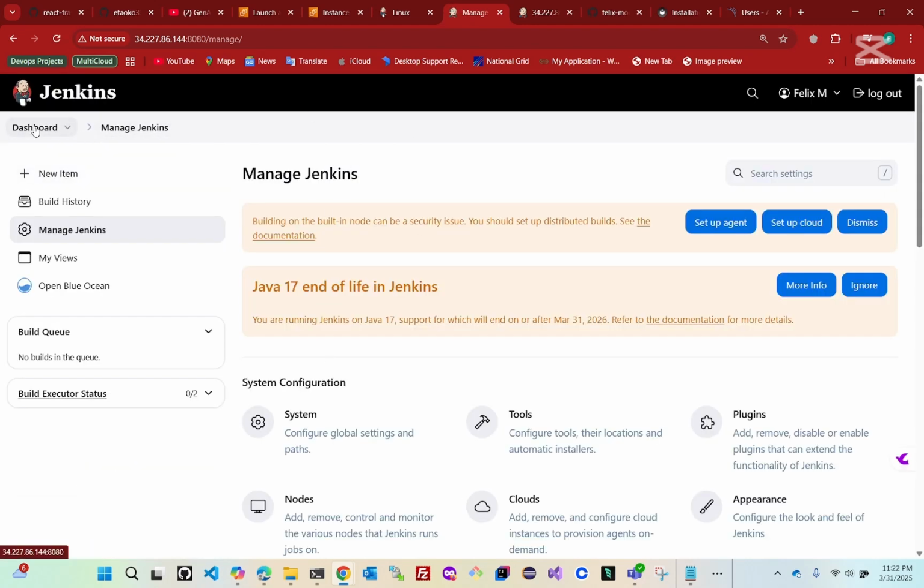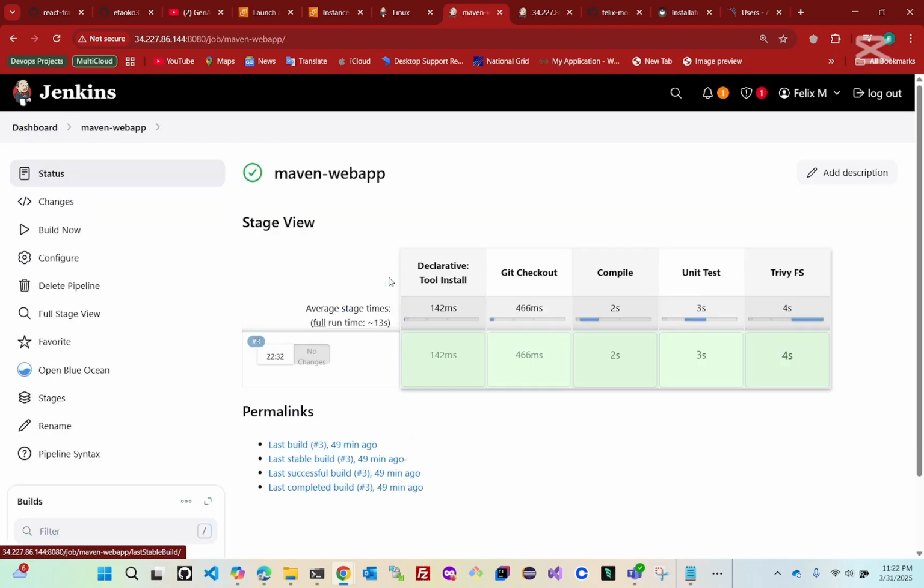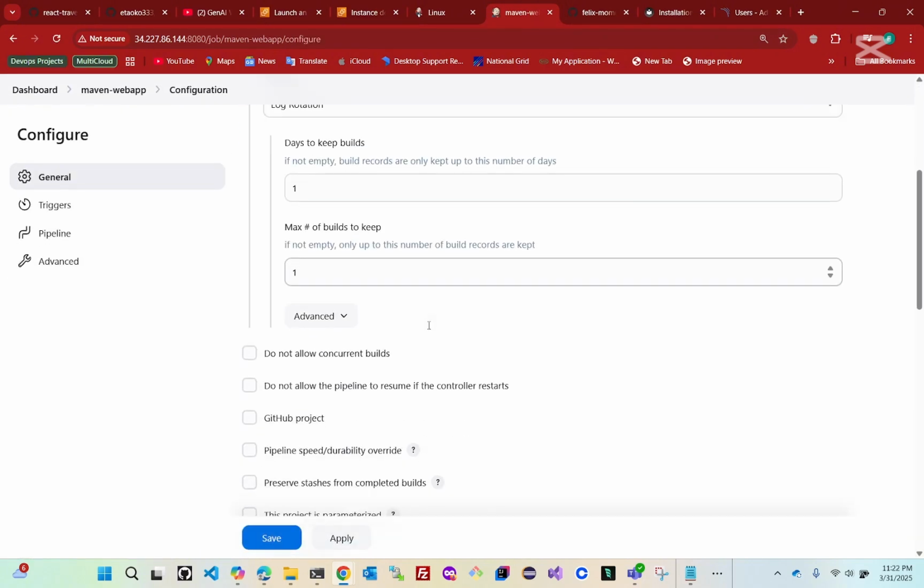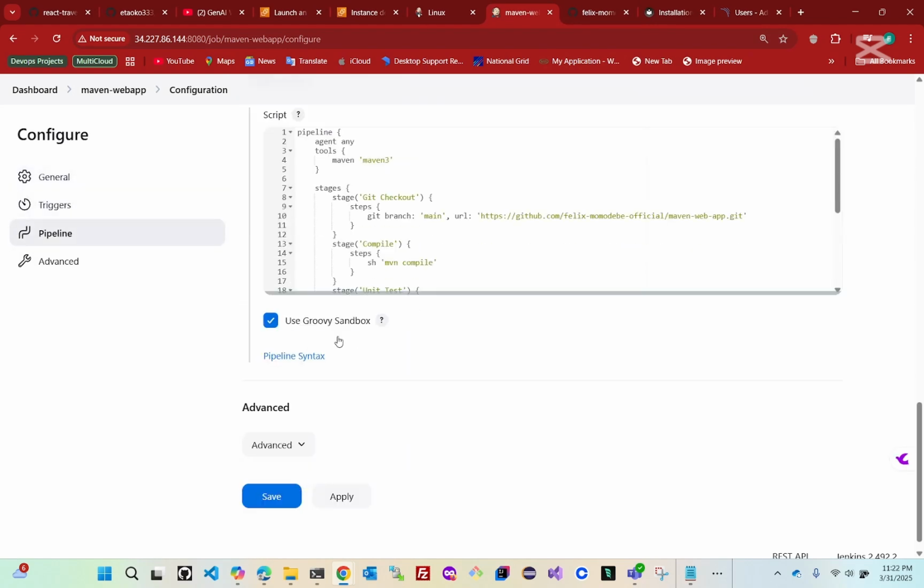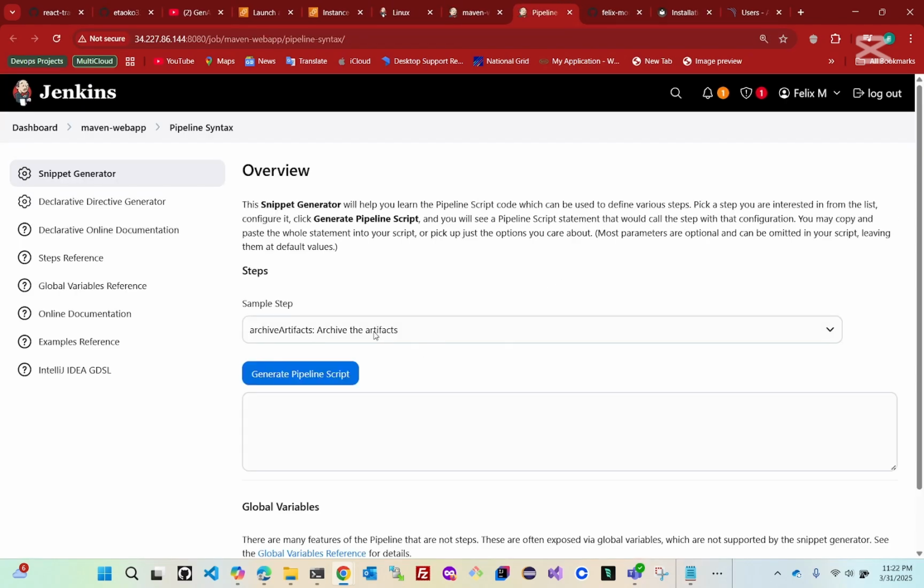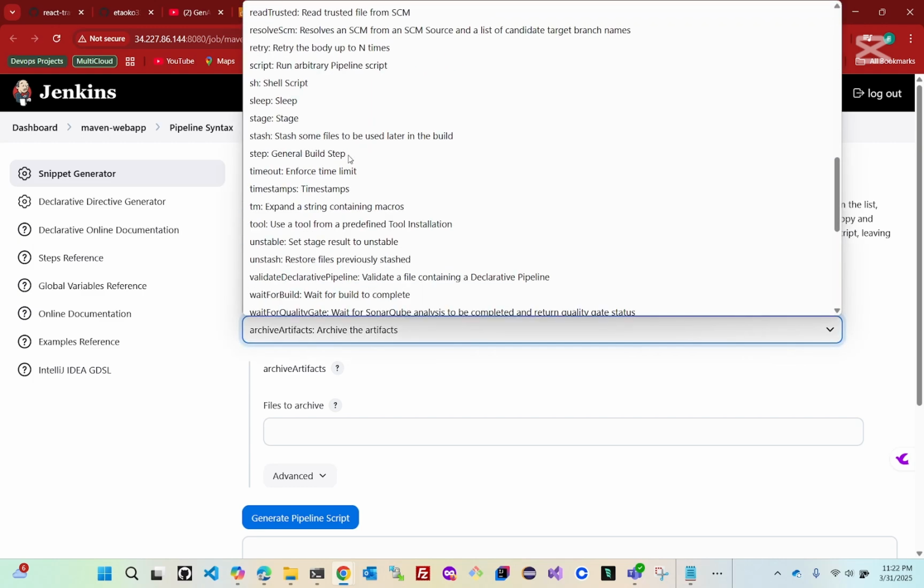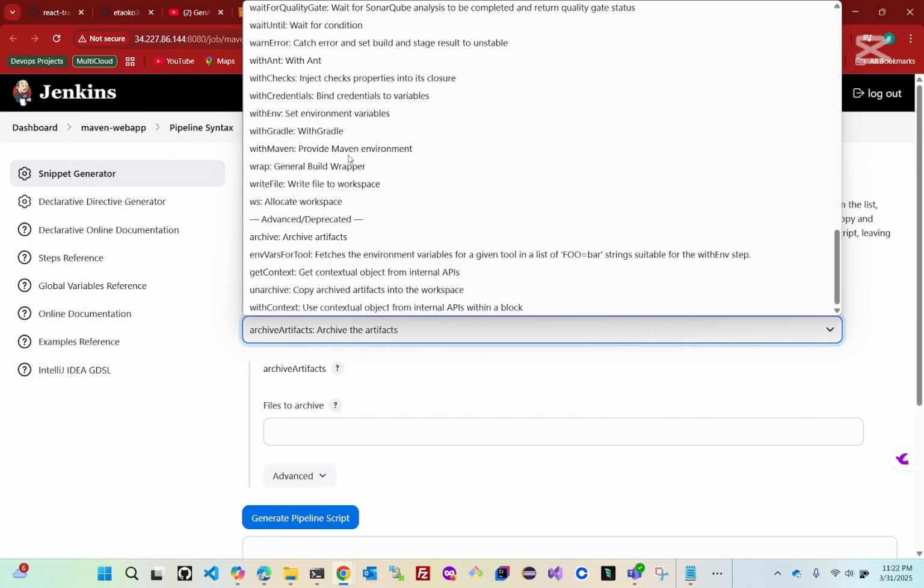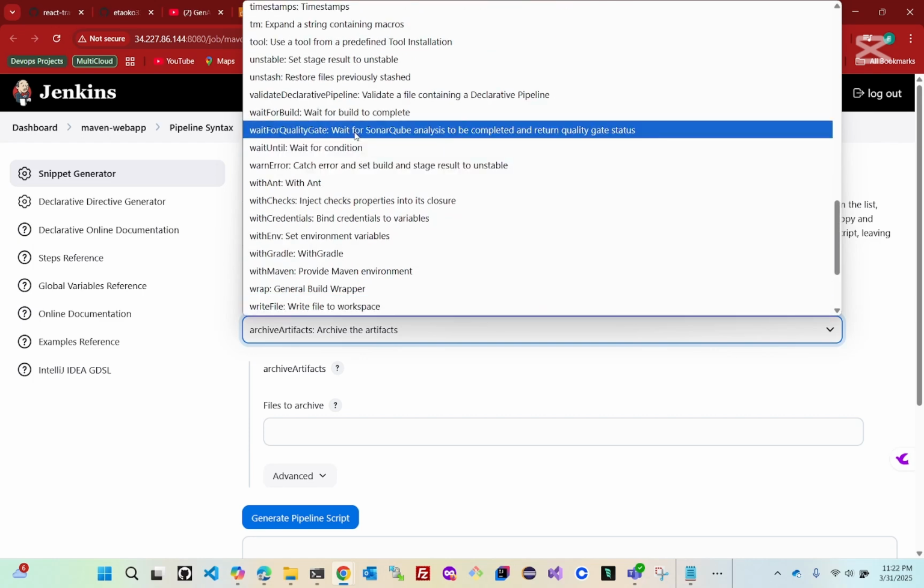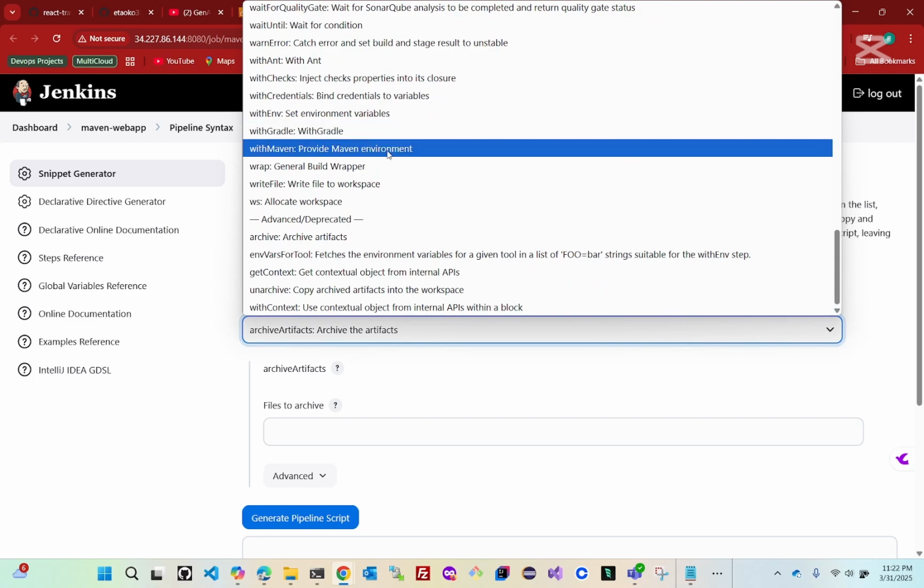And let's go back to our dashboard, close this, go to our configure and go back to our pipeline. I'll click on pipeline syntax. We want to configure the syntax or the command for the stage now. So let's look for something like withSonarQubeEnv, with SonarQube environment. That is what we are going to look for.